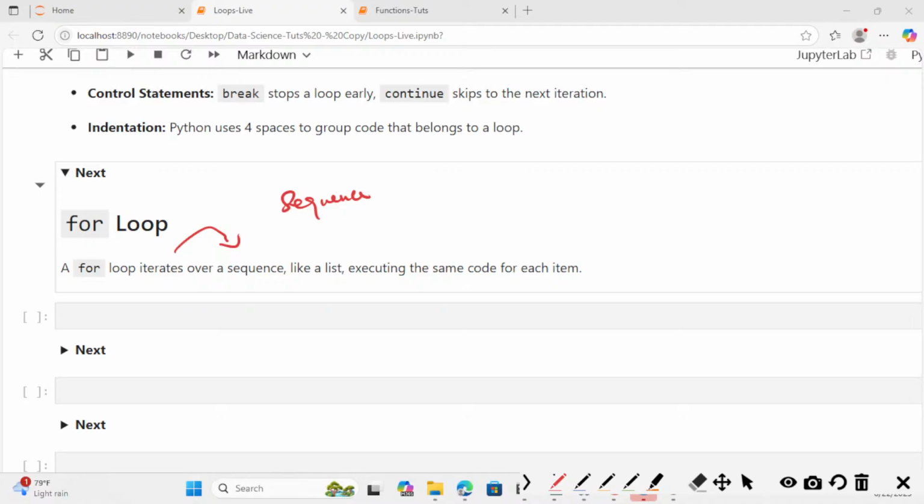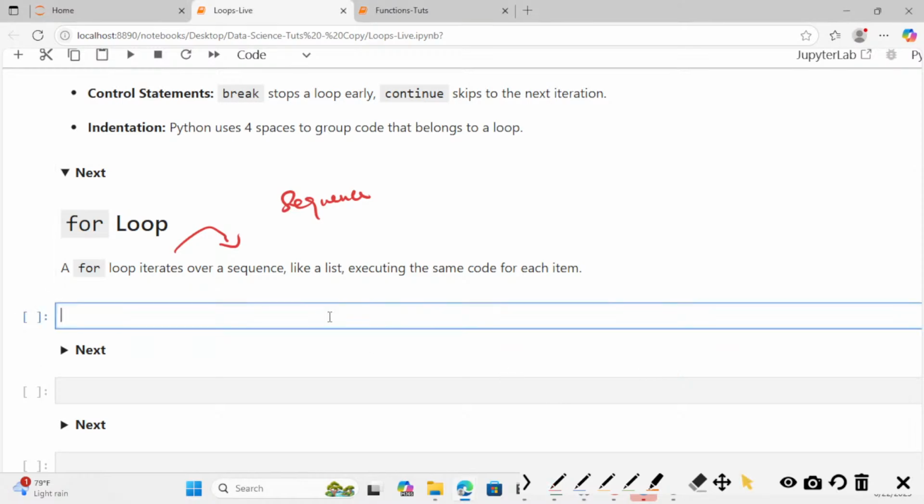Now, let's say we are to define a list of numbers. Numbers is equal to 1, 2, 3, 4, 5. We've created a list. Now we want to use a for loop to iterate over each item in the numbers list. Do you get it? When we say iterate, it's more like we want to move through every element. Good.